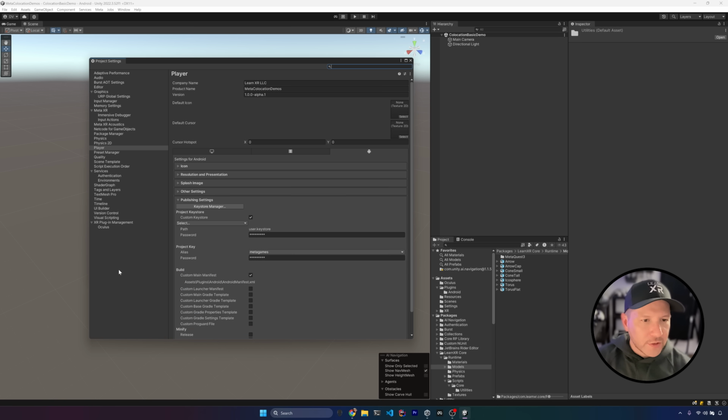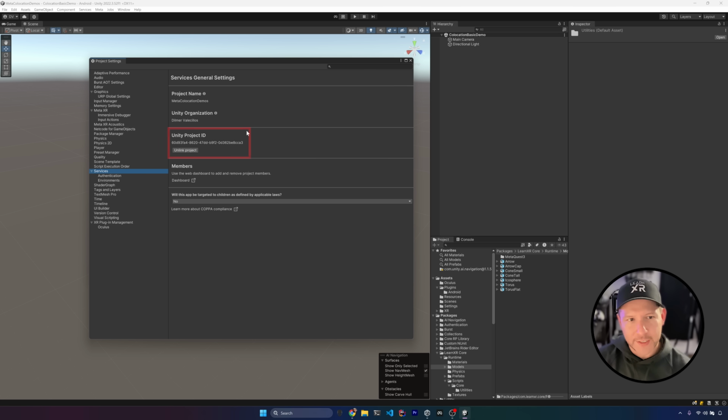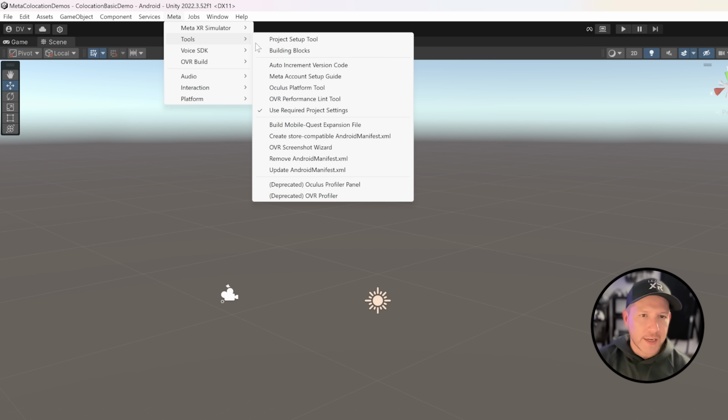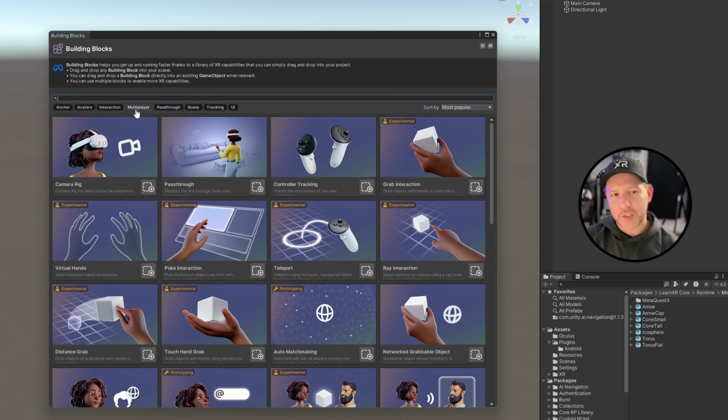All right, so now let's go ahead and go into player settings and make sure that you have your company, product name, and version all populated, as well as publishing settings. Here we can also make sure that we have our Unity project ID link, and then go into Meta Tools Building Blocks. And this is where we start to have fun, right?